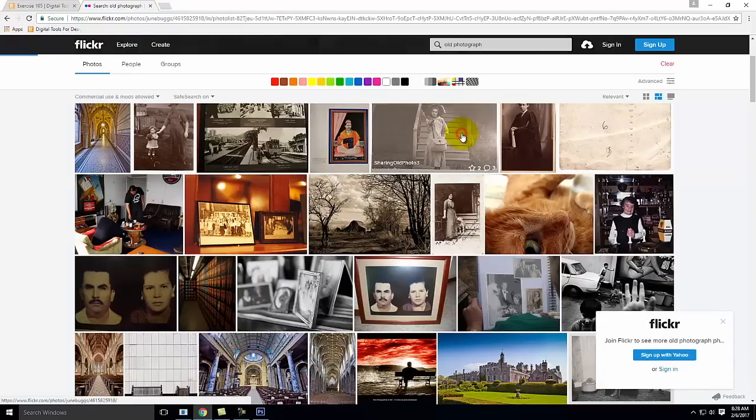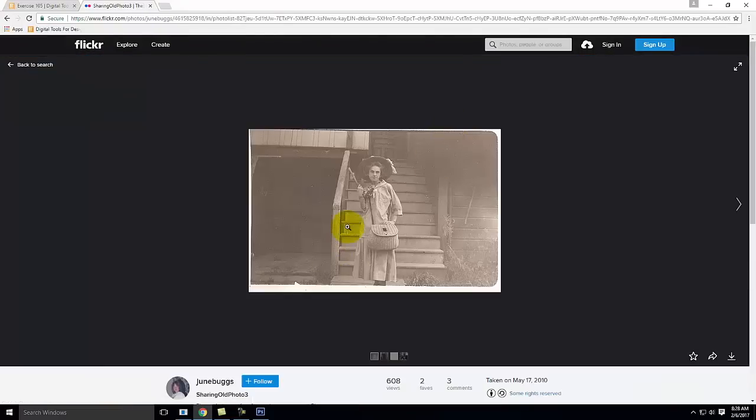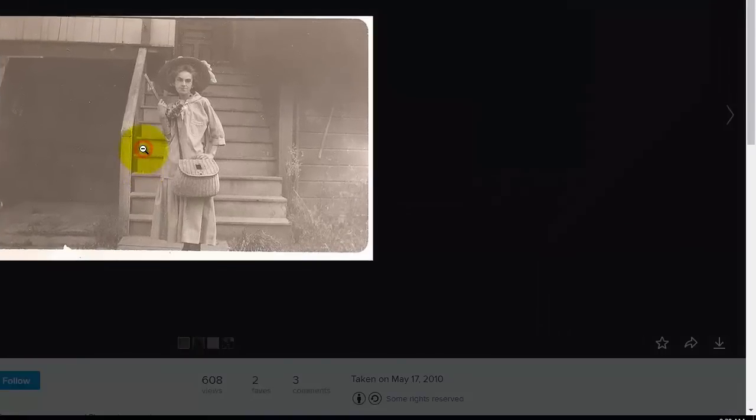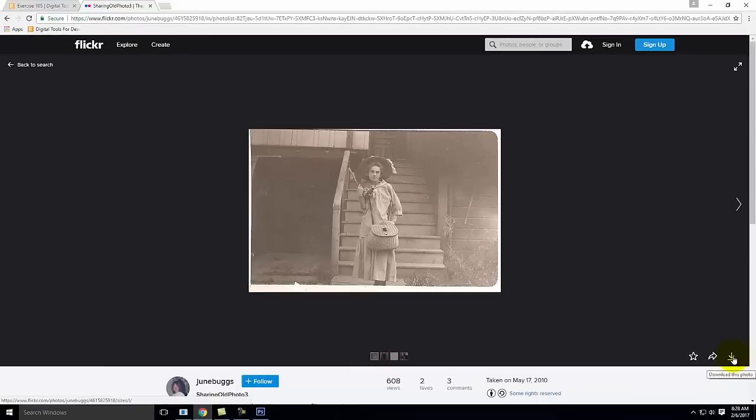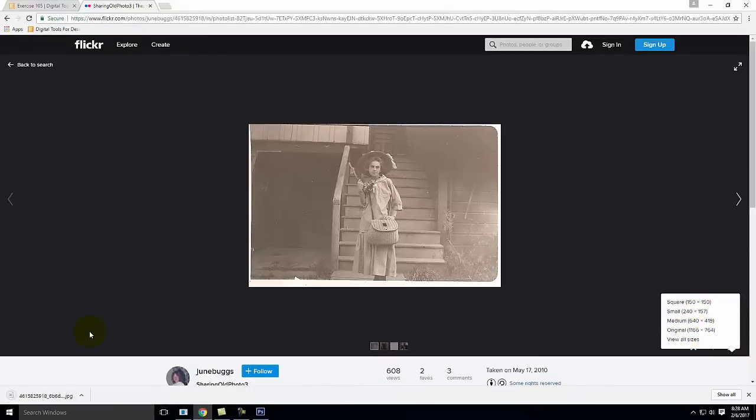So something like this is probably a very good one to choose. It's kind of an old scan. So I'm going to take this image. Down in the right corner here, there's an arrow with a line on it. It'll say download this photo. I'm going to go ahead and download this photo in its original size.